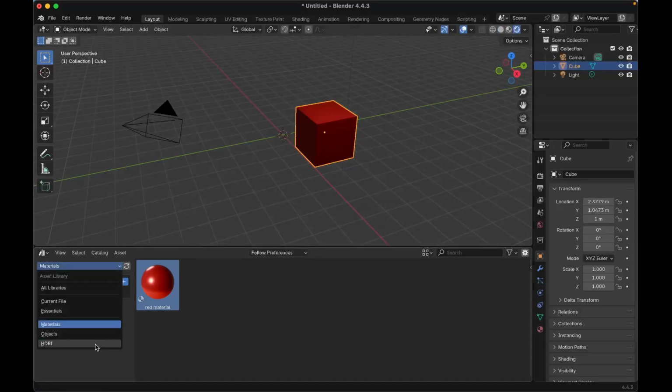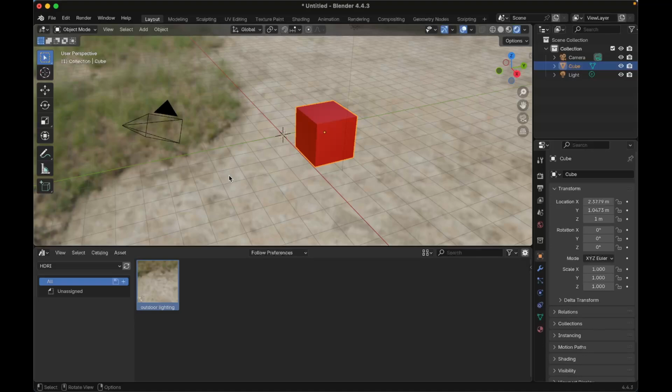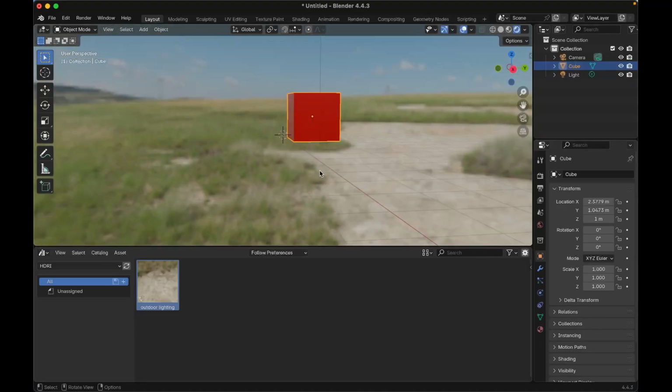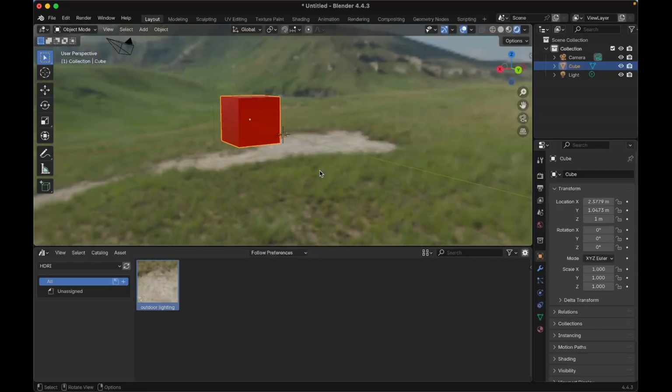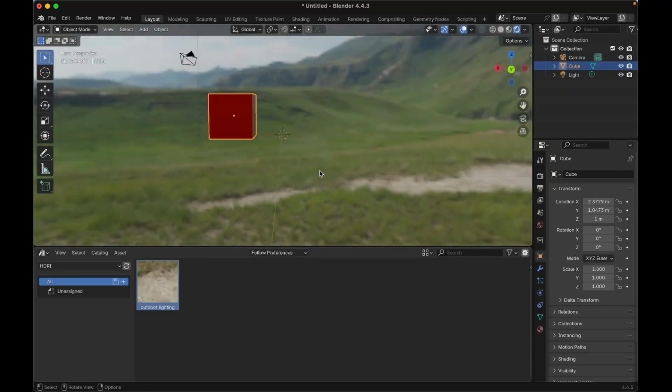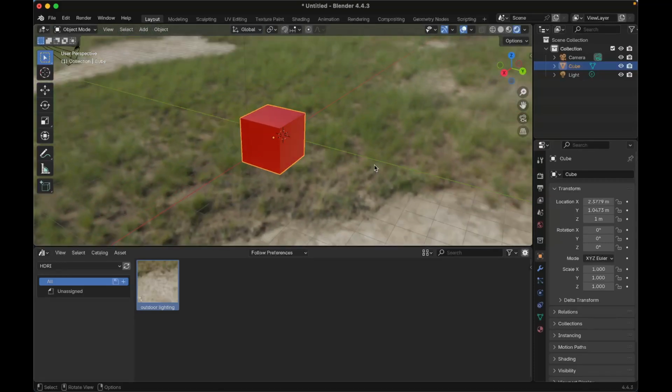Next, let's add an environment. Go to HDRIs and drag and drop the HDRI we saved into the workspace. And there you go. We are done. I hope this video helped demonstrate how easy it is to create asset libraries and how easy it is to add to those libraries.